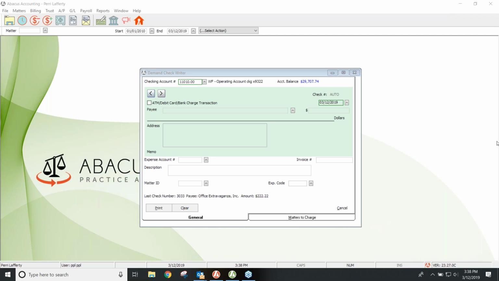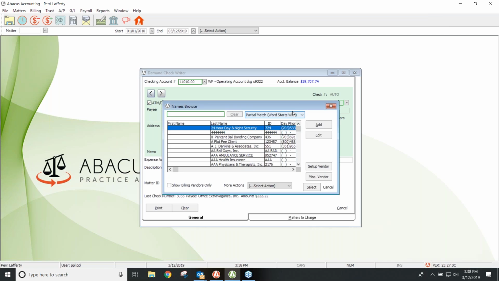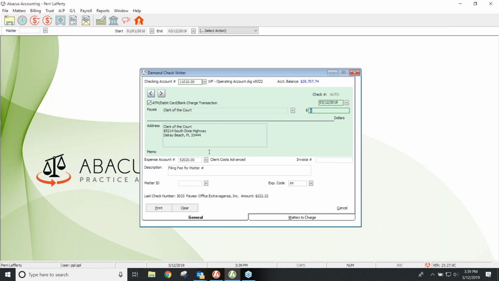If you want to print the online payment in the demand check writer just on paper, well, let's see. If I was doing this in chart and saying it was an online check, let's do a filing fee. I'm going to say clerk of court. This would be a client incurred cost, and it's going to charge it to my client cost advanced account.